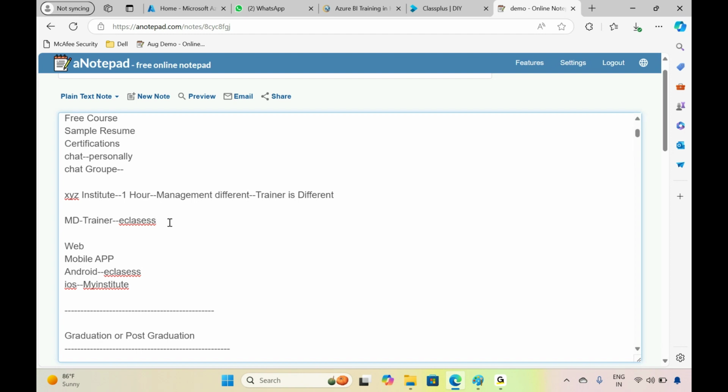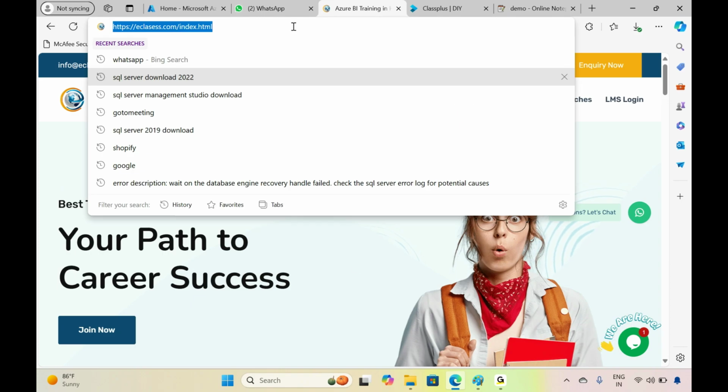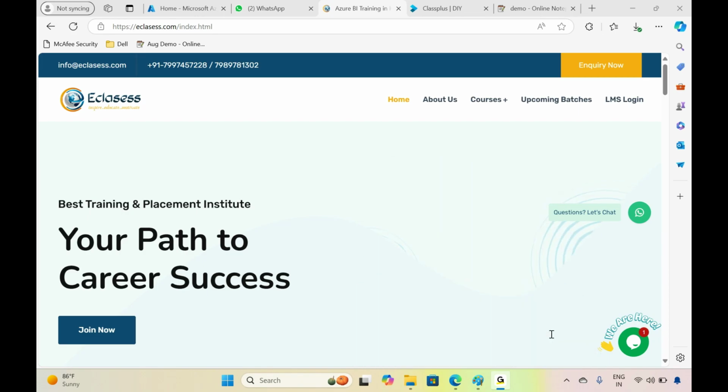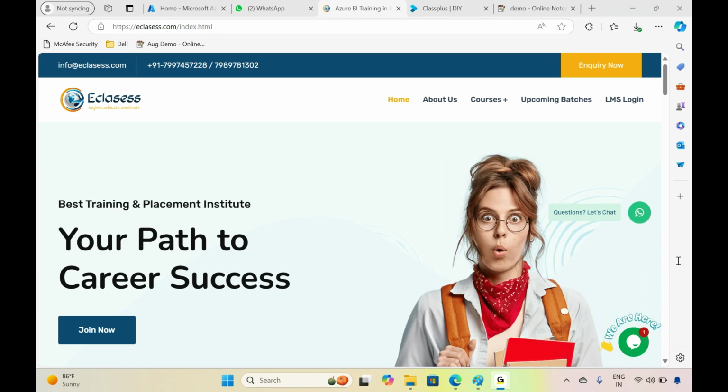If you want to download our e-classes mobile app, on Android go to the App Store and type e-classes. If you want to download it on iOS, you can type My Institute. This is how you can download the mobile apps, and you can also log into the web through e-classes. Let me share the e-classes website link. Simply click on the LMS login and provide the organization code. If anybody is interested, it's free of cost. Just log into it. I'm sharing the details. Sorry, the organization code is SUFKN, and then you can give your registered mobile number.